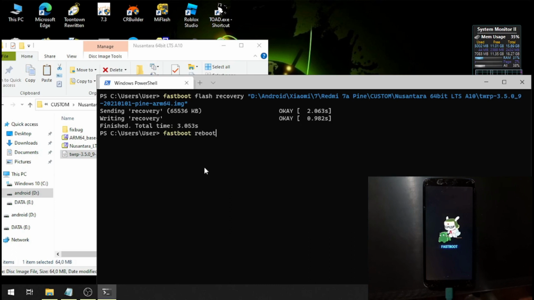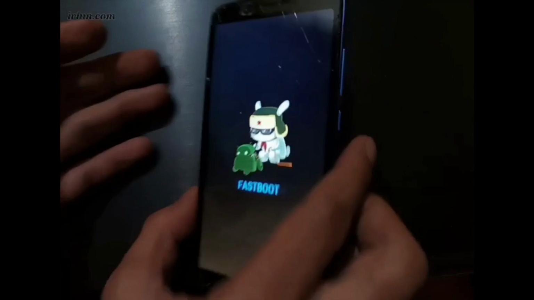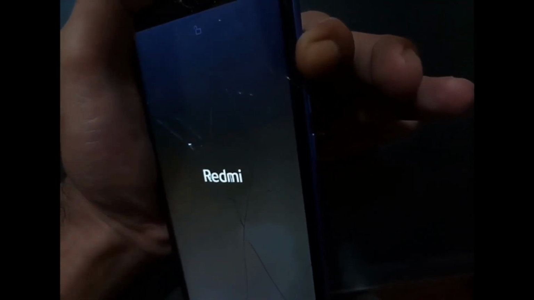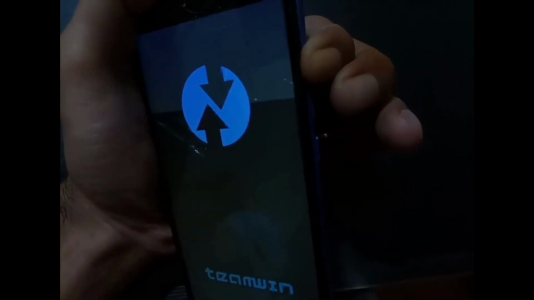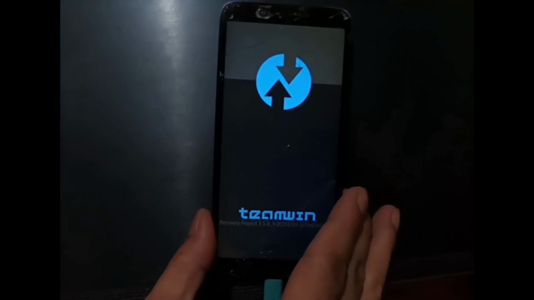After that, press the volume up button. Okay, fastboot reboot, enter, and press the volume up. Okay, now we are in the custom recovery. Let's put down the phone.